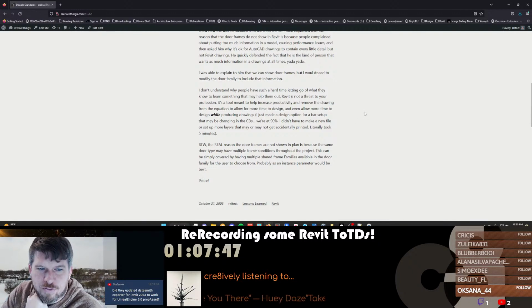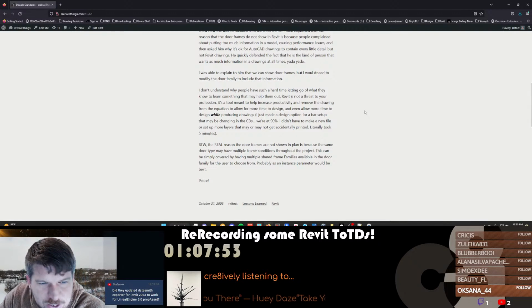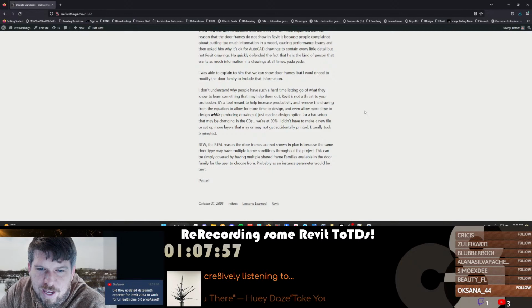I just made a design option for a bar setup that may be changing in the CDs. We're at 90%. That happened all the time. I didn't have to make a new file or set up more layers that may or may not get accidentally printed. Literally took 5 minutes.